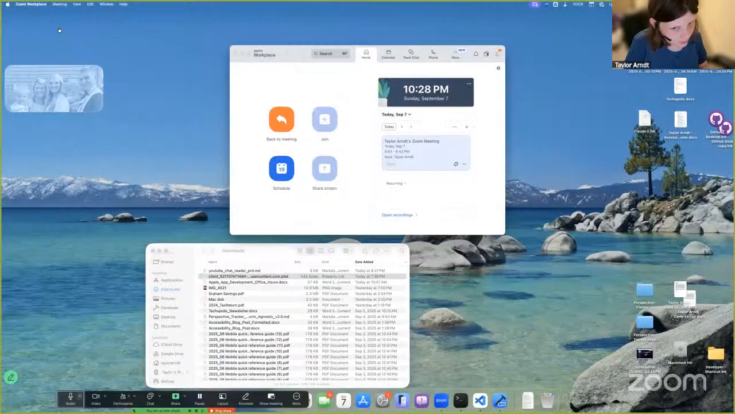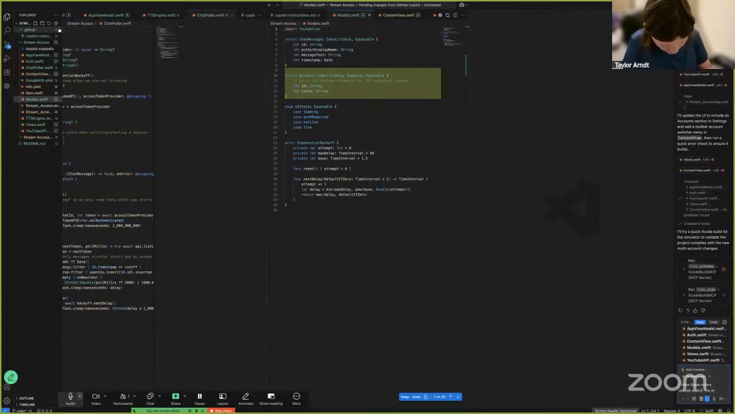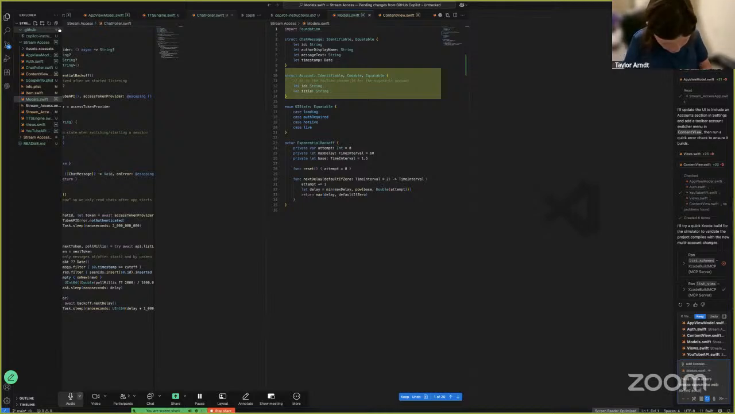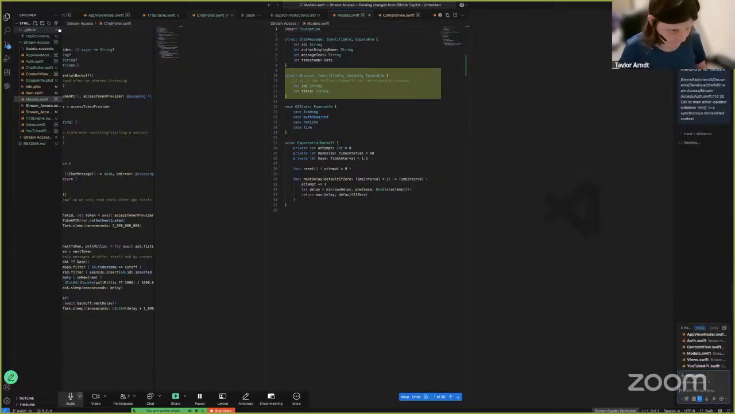Zoom, code. Set mode. Chat input, agent mode, edit file. I have these errors, please search the web to find solutions. Stream access /Users/Taylor/Documents/Developer/Swift/StreamAccess.